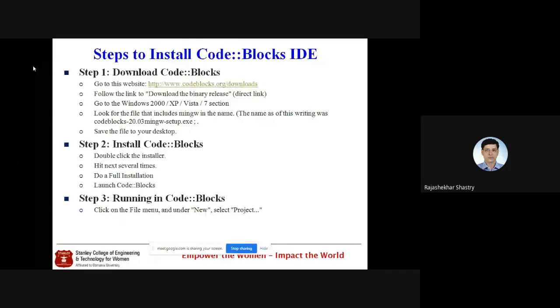Then save that file anywhere in your system. Of course, you can even save it on the desktop. Once the file is saved, we go for the second step, where we install Code::Blocks. After the download, you double click on that installer, and the installer will take you through several steps.